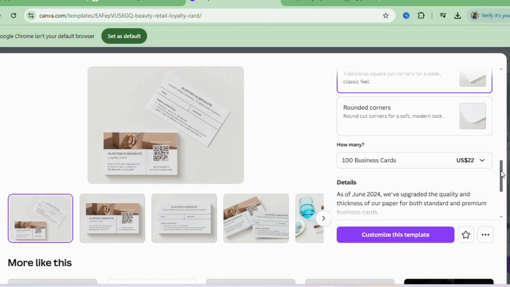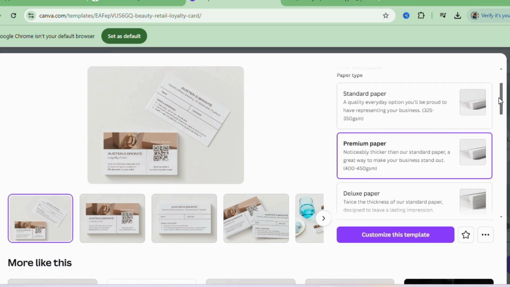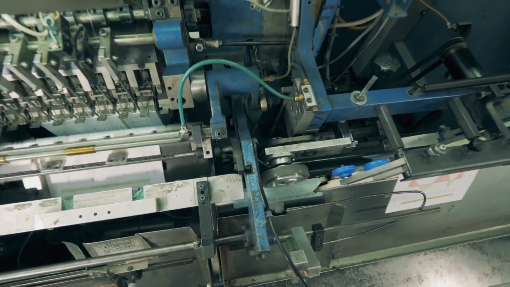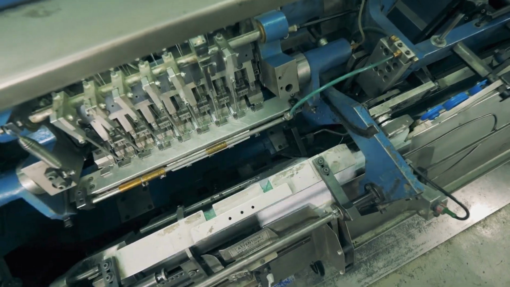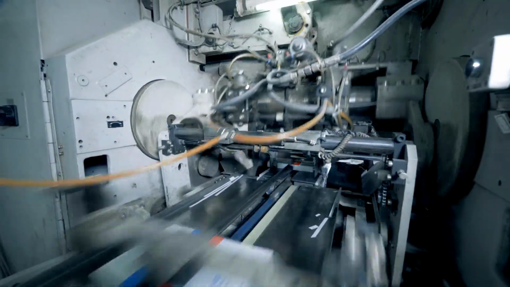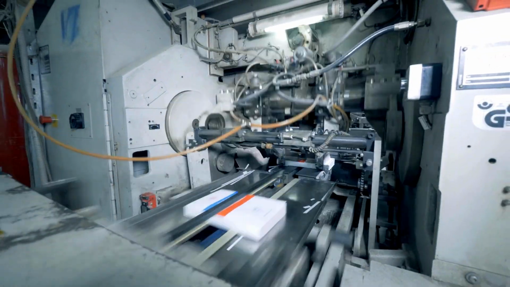If you want this to be printed through Canva, they're going to print the business cards for you once you have customized it, and they are going to send it to your mailing address. Of course, there's a cost to it, and you can select as many business cards as possible, and select the quantity so that you would be able to see what the price is.